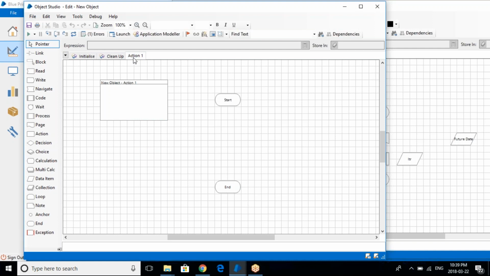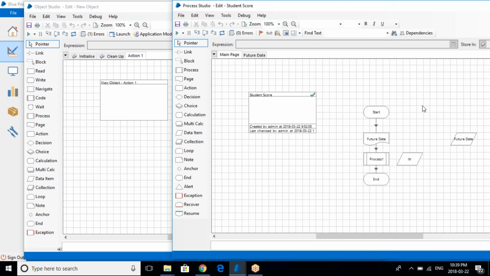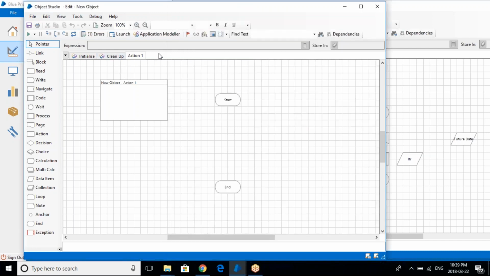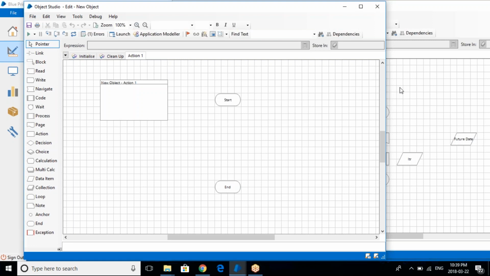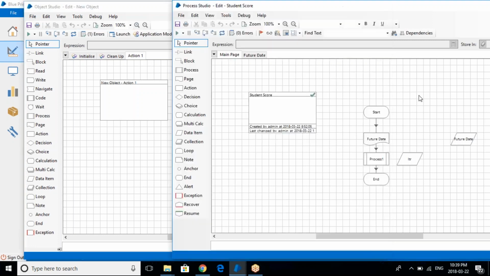Apart from that, in the Process Studio, your process always starts from the main page, goes into whatever pages you have called, and then comes back to the main page. But in Object Studio, there is nothing like a main page or other pages. The process doesn't go from one page to another. It always depends upon which particular action you are calling from the main process. I will go into that section later, on how you are going to use the Object Studio from the Process Studio.